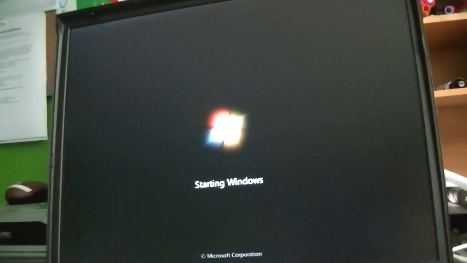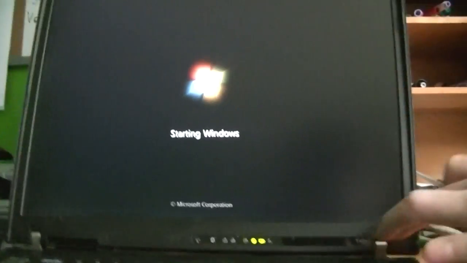But this is my Windows 7 machine. Or, this will actually be used as a backup machine for this one, in case this one has a problem, which it might, because that fan is definitely not in the world's greatest shape.